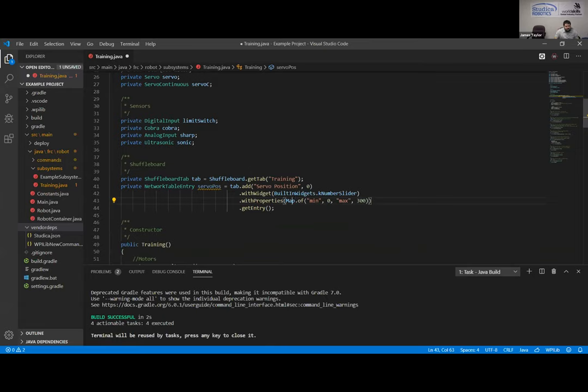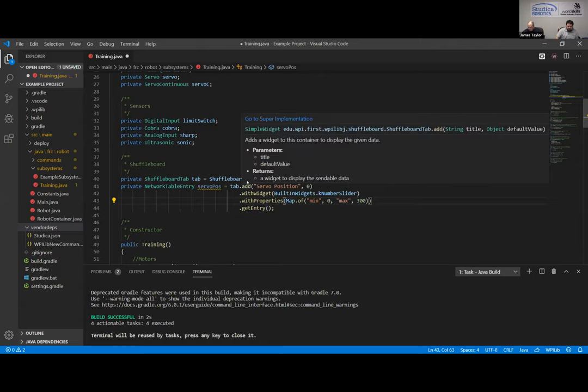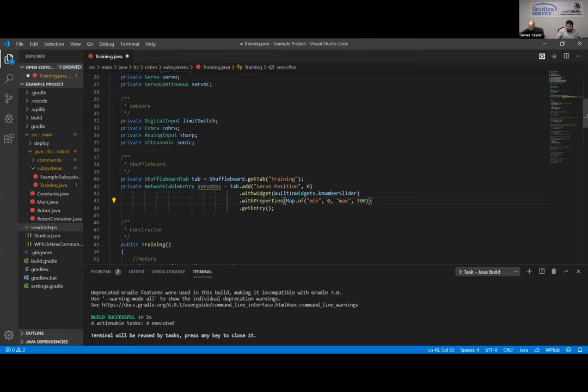So let's go over what I just added. It can be quite confusing. I'm confused, so we're going to explain it. We've created a new NetworkTableEntry called servoPos, which stands for servo position. We've used tab, which we set as a new Shuffleboard tab called training. In tab, we add a new widget called servo position, and the last parameter here is the default value of that servo position.